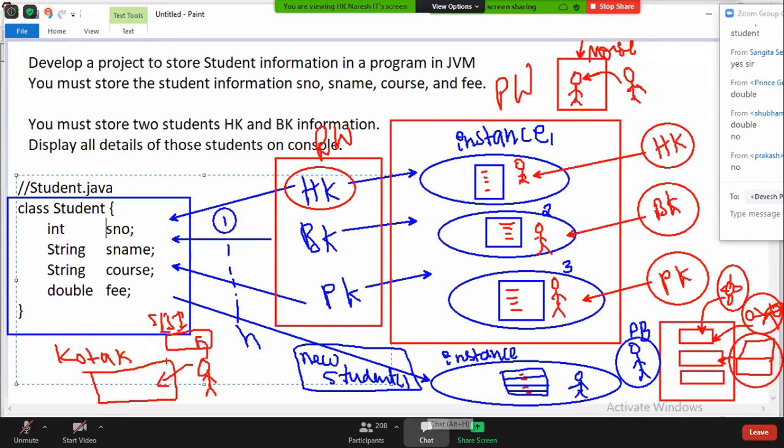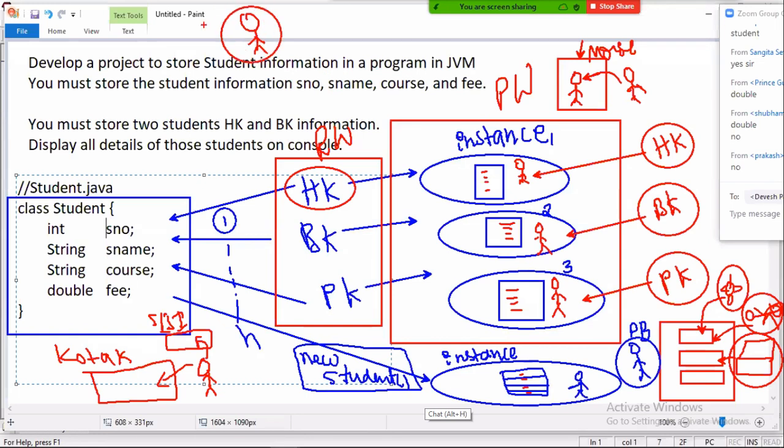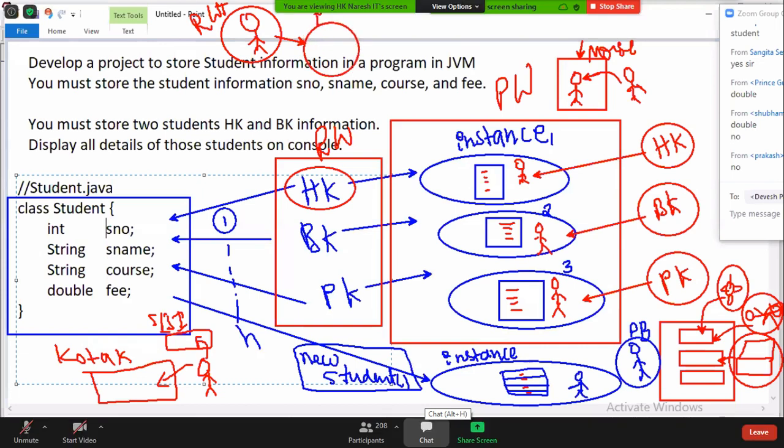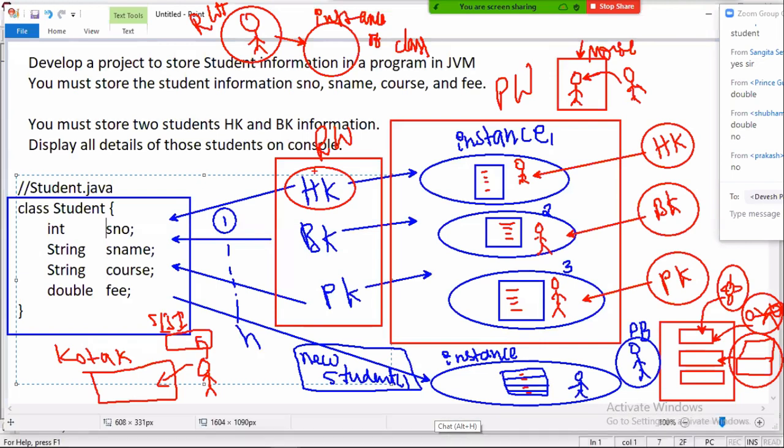So tell me, what is an object? An object is a real world thing which is an instance of a class. Do you understand the statement? What is a real world object? Object is a real world thing which is an instance of a class.